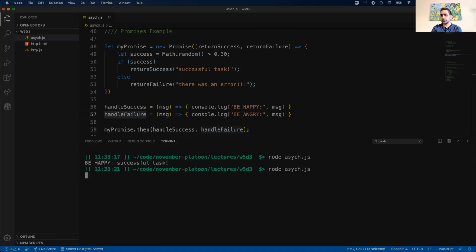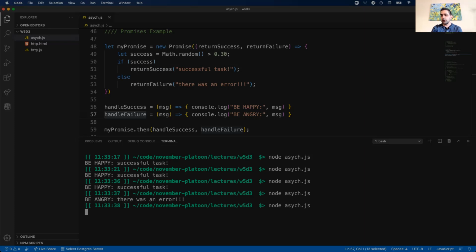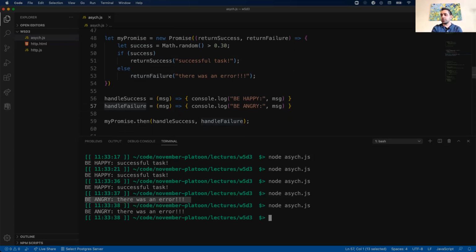Let's actually run this a few times. All right, so successful. Oop, I got a couple angries here. So this evaluated to false, as in I did not succeed at whatever my task was. In that case, my failure callback got called, and then I got the printout of be angry, there was an error. Hopefully you guys don't get angry when you actually encounter errors. It's part of software development, debugging, and whatever it may be. But yeah, so again, a simple example of using a promise.